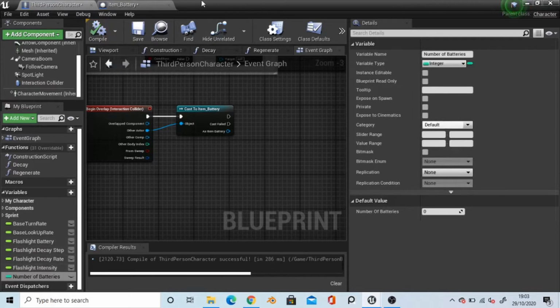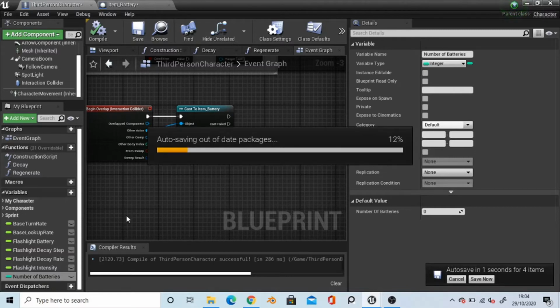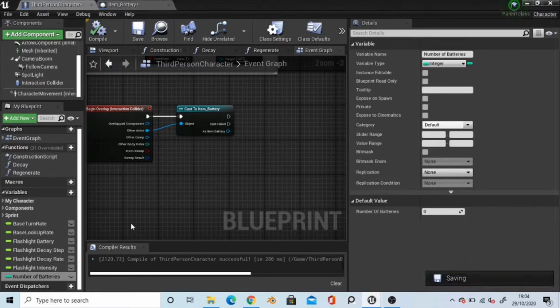Now we're going to implement something later on that basically says, okay, if you've got greater than 0 batteries, i.e. you've got batteries, then you can use up those batteries to set the flashlight battery to max. Essentially just reload the batteries. That's what we'll be doing later on in this tutorial, but for now let's just focus on getting the batteries to actually add to the inventory.